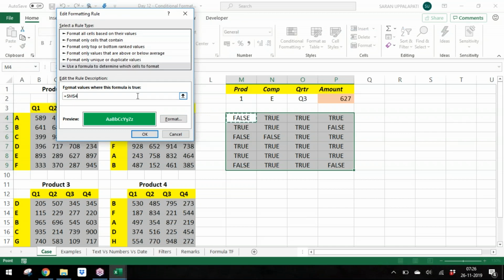Friends, if you observe, what is the reference I have taken? $M$4. That means what is the active cell now? This is the active cell, and I want Excel to look into this cell value. If this cell value is true, apply this format; if false, don't apply the format. Now Excel will go and try to apply the conditional formatting for the next cell, so M4 will become N4 at the back end. But even for N4, Excel will look for the M4 value only, because you have given a dollar symbol.